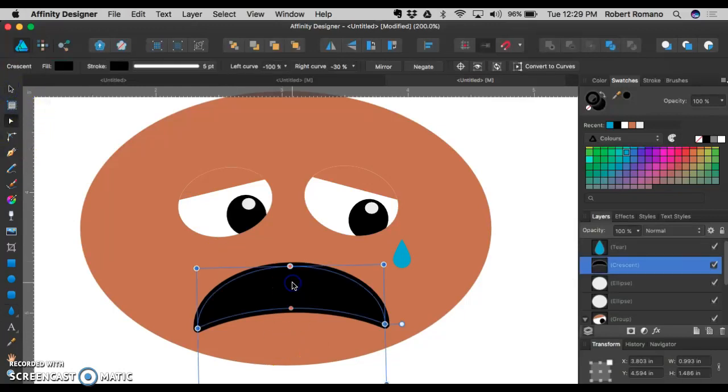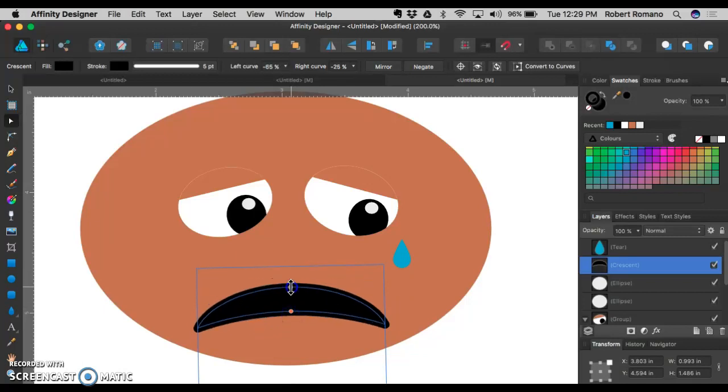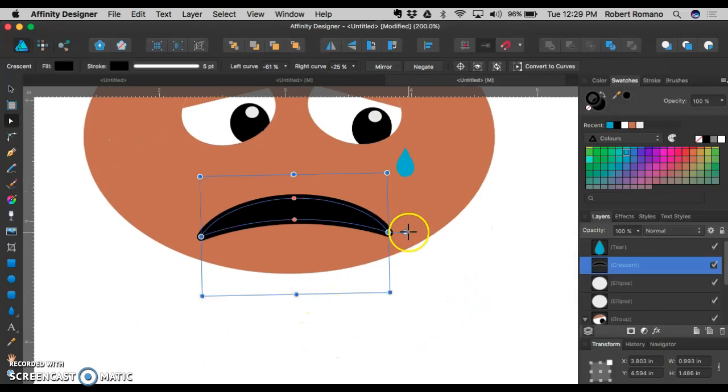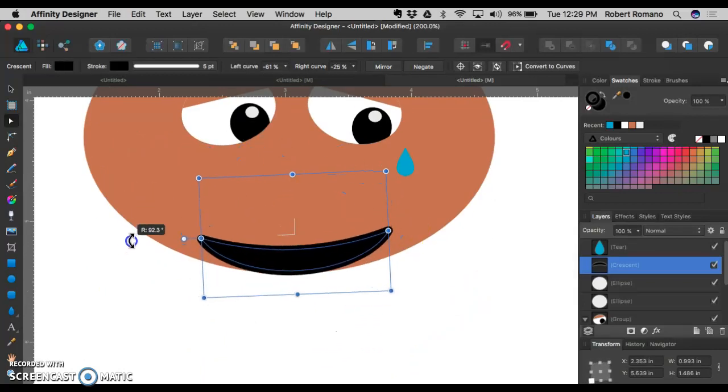And of course, remember, you can double-click objects to get different options. So if I want to make the mouth thinner, if I want to bring this down a little bit more, I can. Of course, you can also inverse it and get a smile.